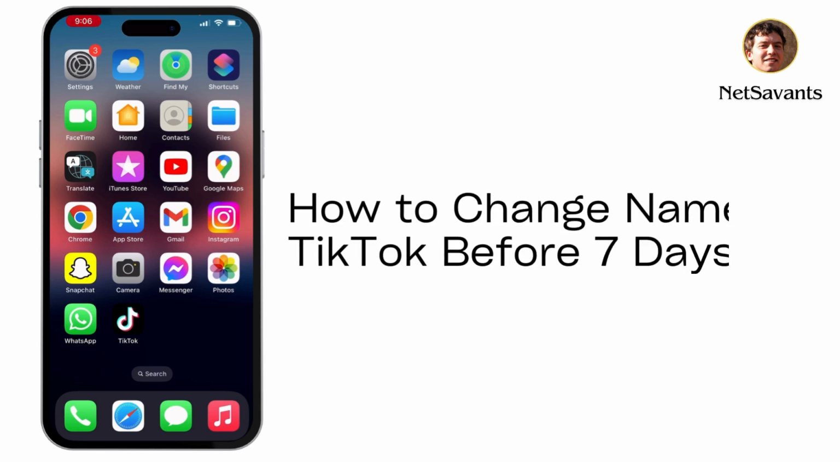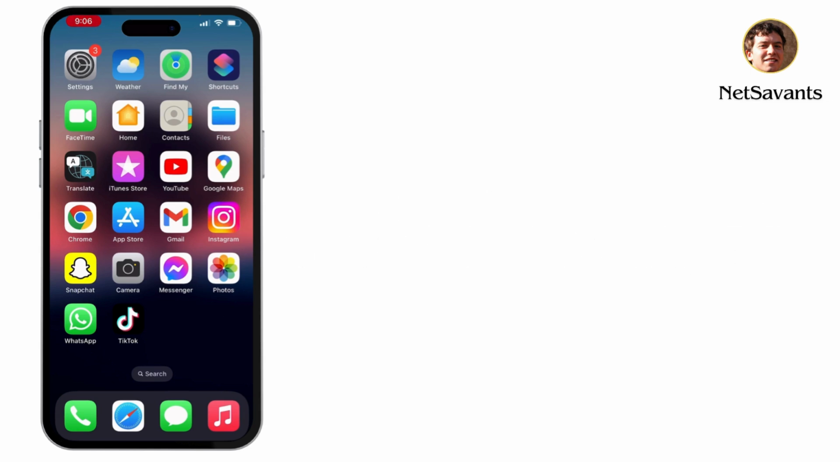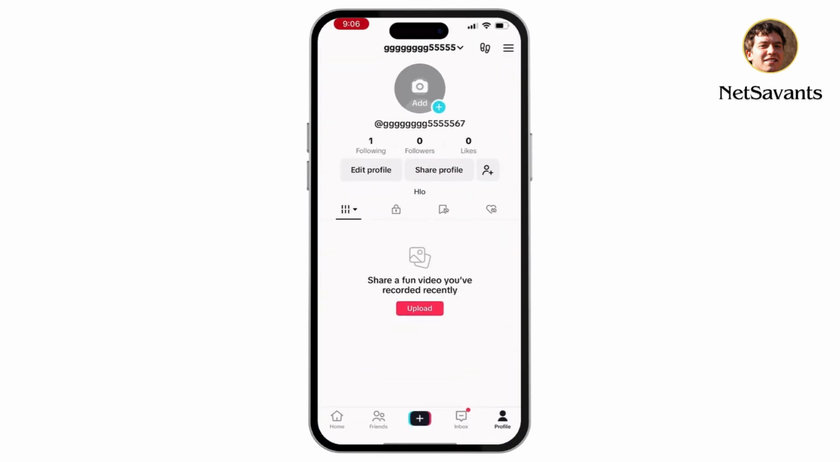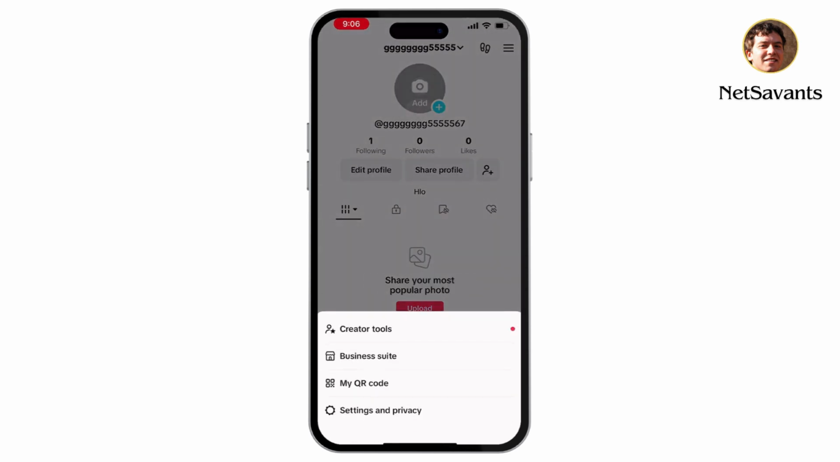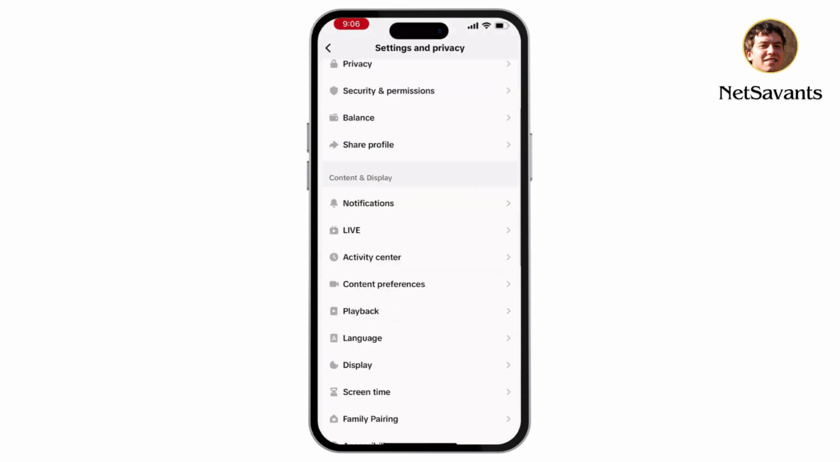How to change name on TikTok before 7 days. To do this, first of all, open your TikTok application and go through your profile by hitting the profile icon which is on the bottom right corner of your screen. Then select the three lines on the top right corner. Then go to the settings and privacy.